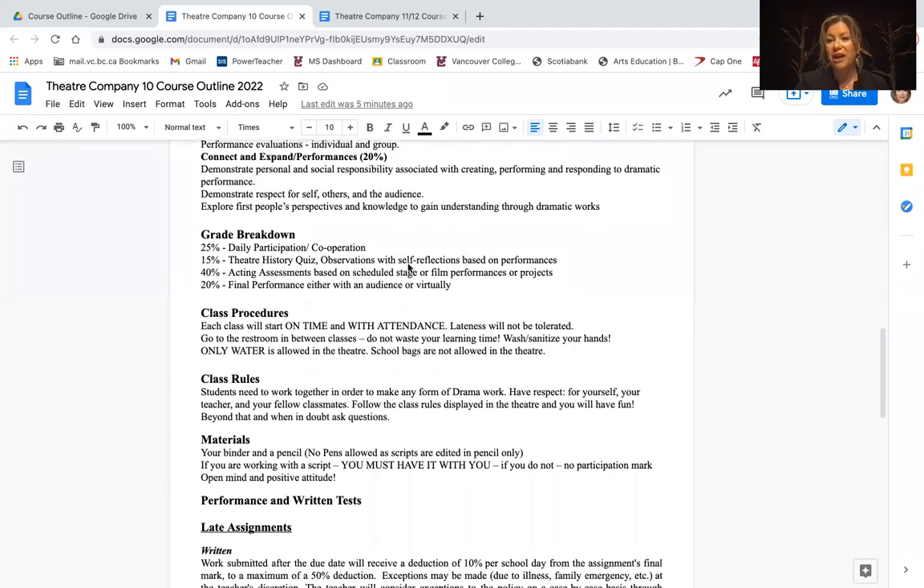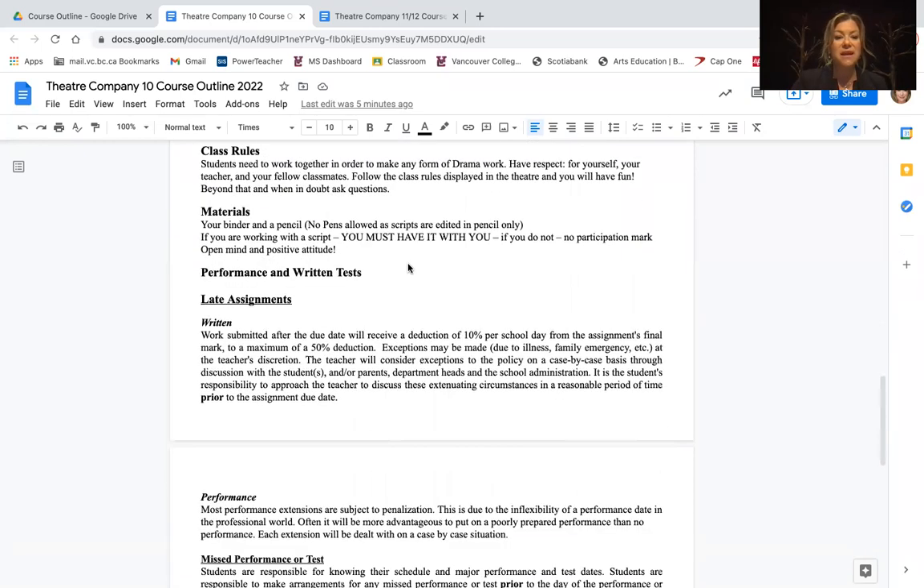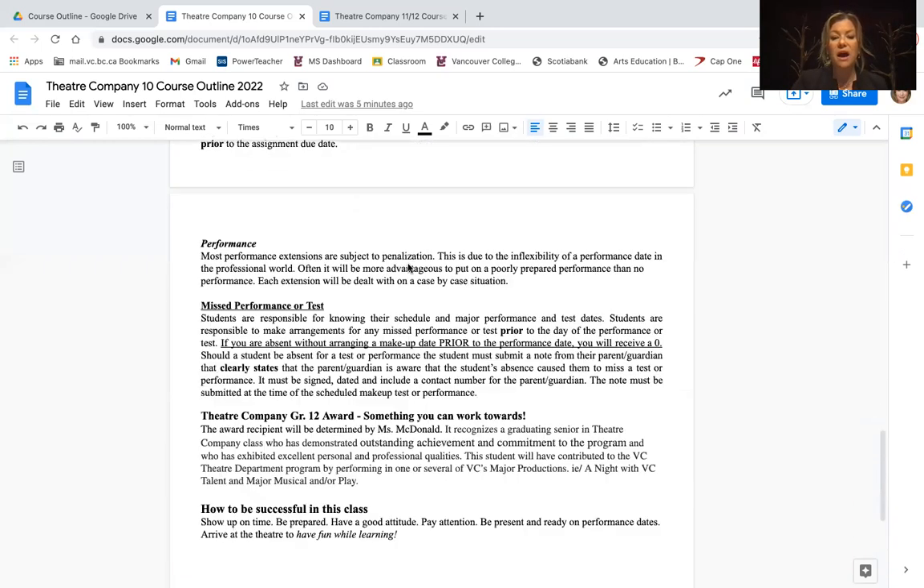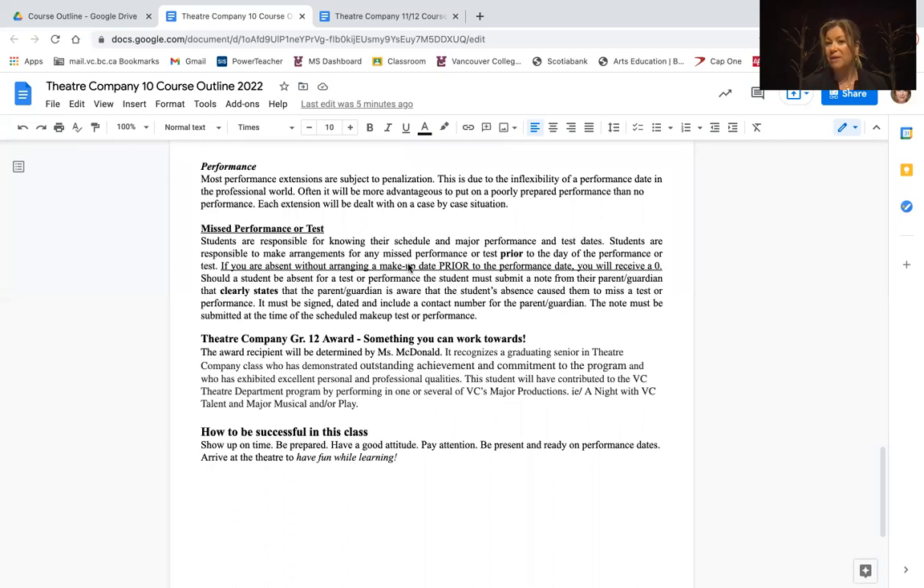Connect and expand performances, 20%. We're going to look at doing a final performance where maybe we get to invite parents. We are rounding the year out with a final performance, and that takes a long time to prepare for. So that's worth a big chunk of their mark, 20%.